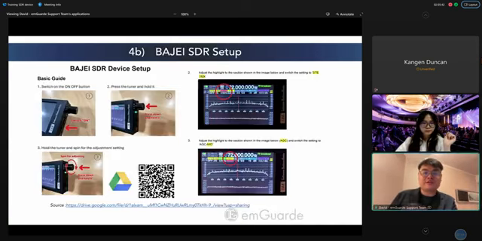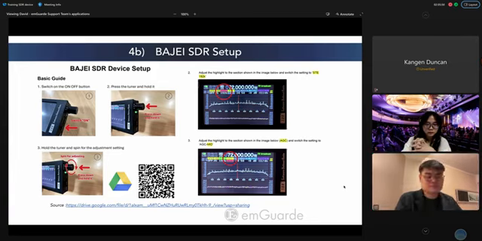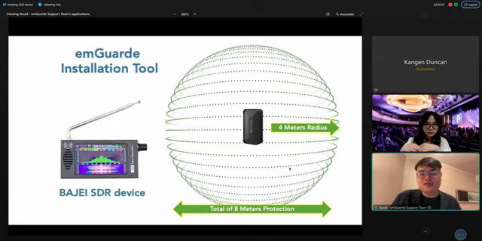All right. Now, this third device that I'm about to share with you is actually one of the latest findings we have. And we find that this device is also compatible for you to do the EmGuarde demo. It's called the Baje SDR device. Okay, let's watch the following video, and before I explain further how to operate this particular device.